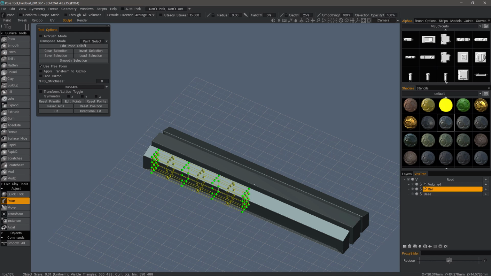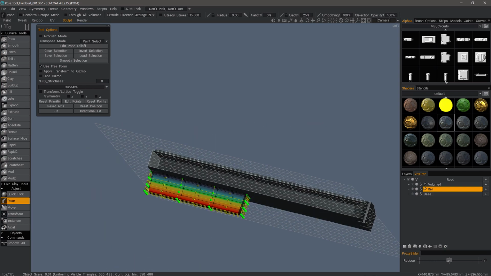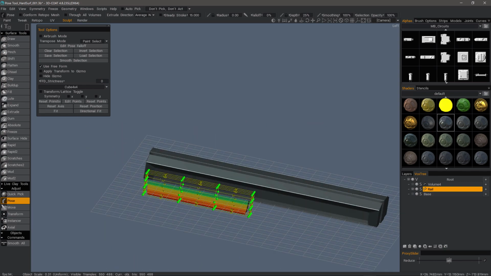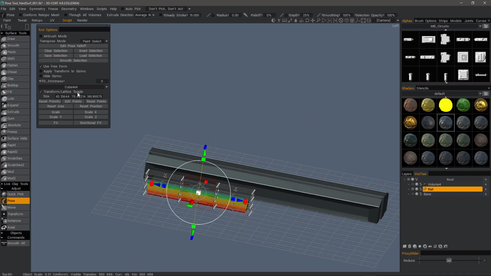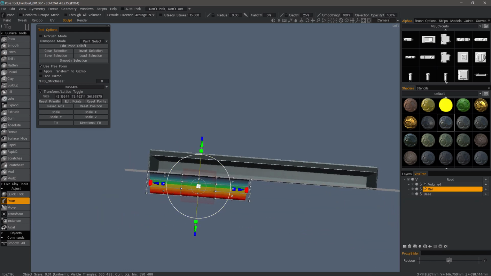Every once in a while it may not work as you expect, so you might use fits, and then you can use transform lattice toggle in order to modify just the lattice. You can kind of shape it and transform just the lattice to put it in the right position and the right orientation, and then when you've got that set up, you can go ahead and uncheck that and then start making your selections and transformations.